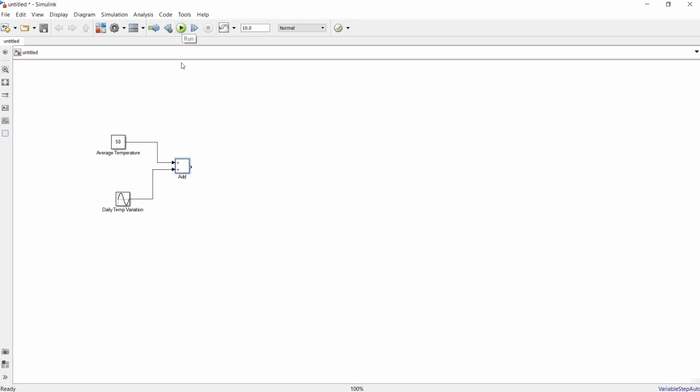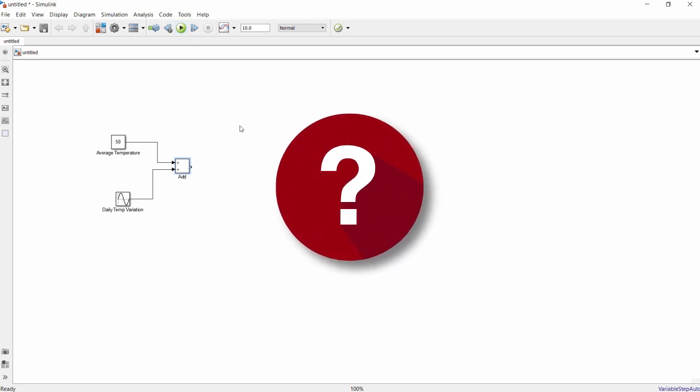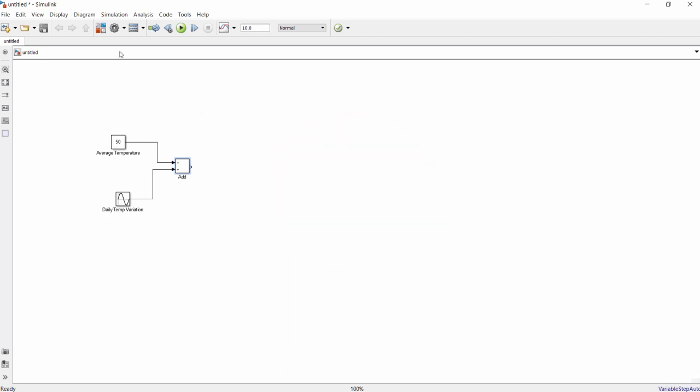As we have the blocks connected in our model, we can simulate by pressing the Run button. But wait a second. How will we check the results of the simulation? It looks like we need an additional block here.